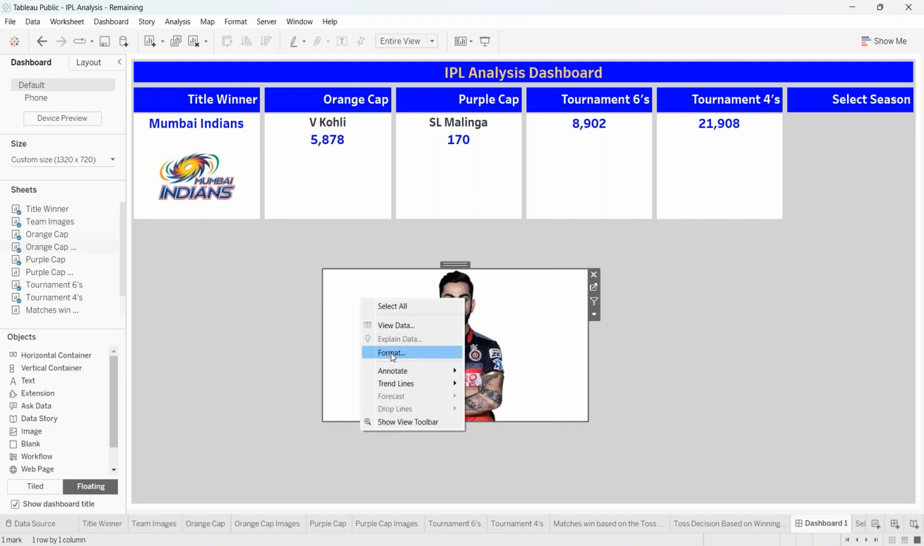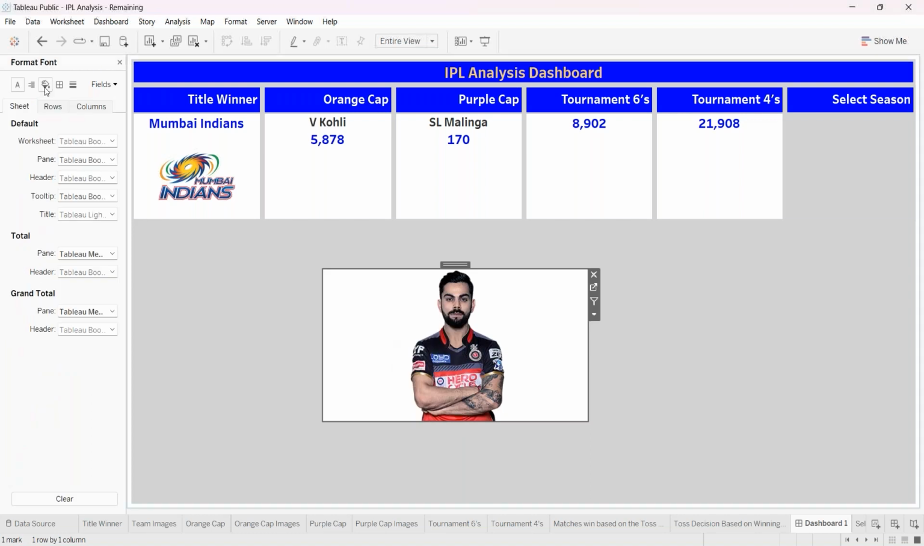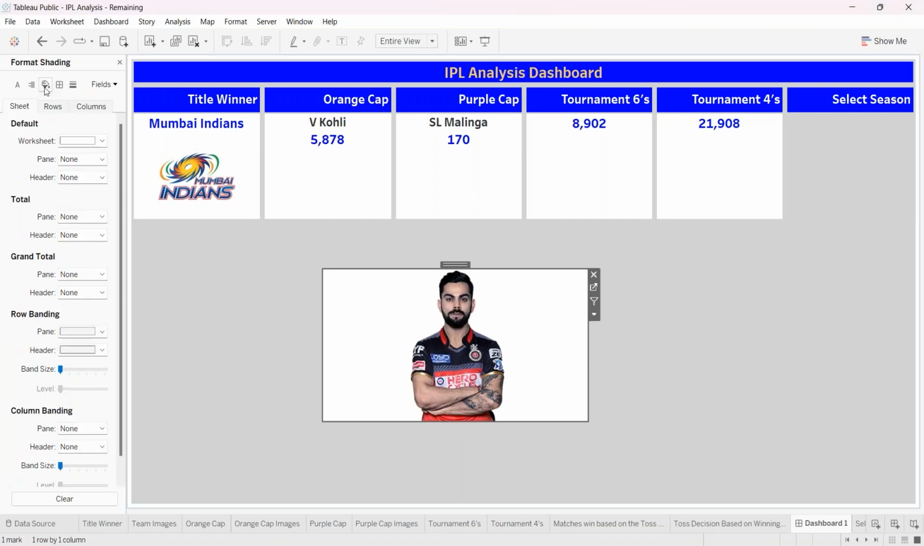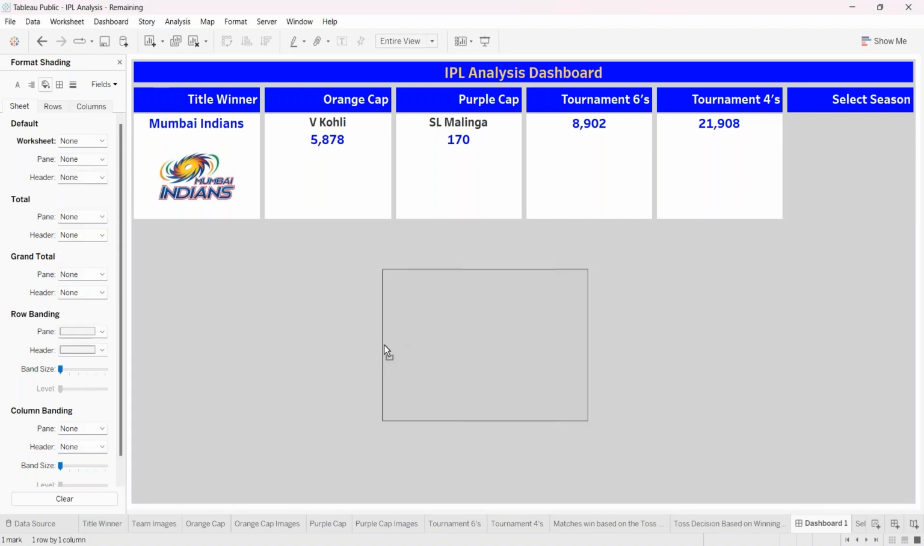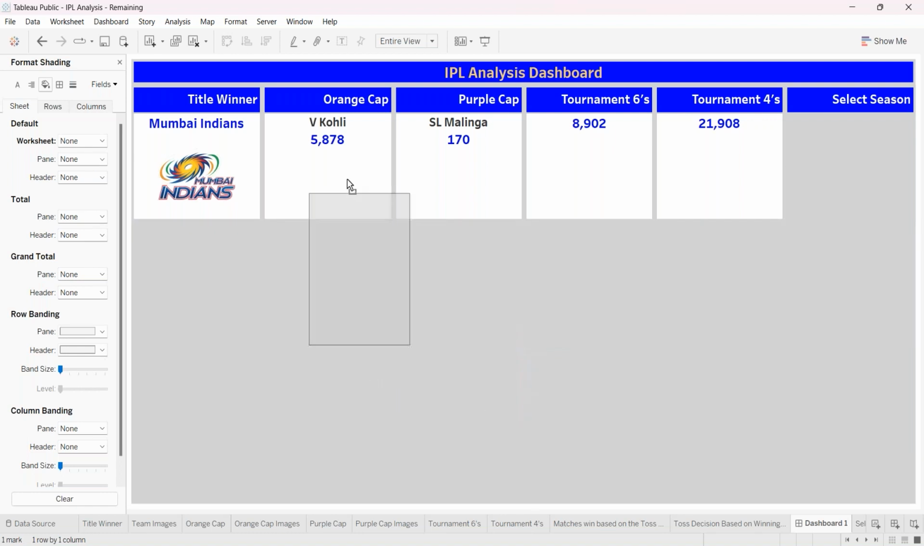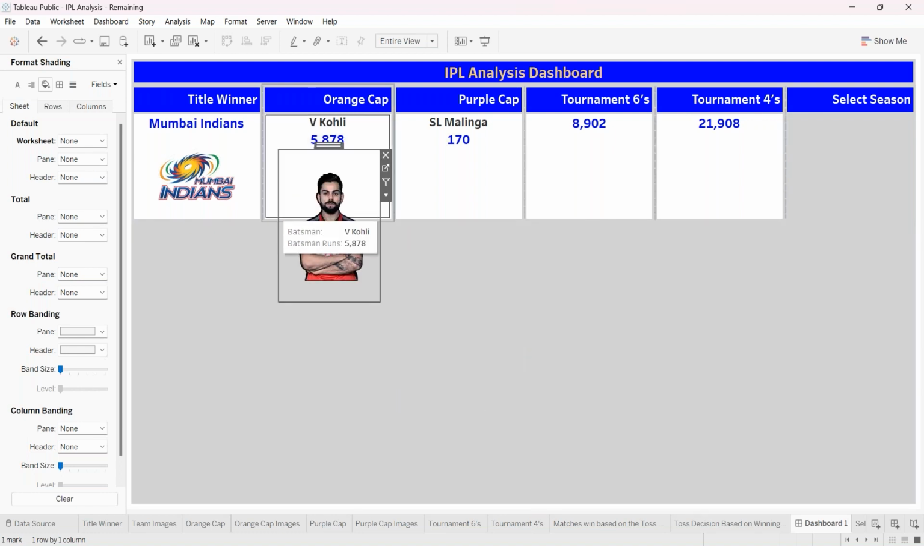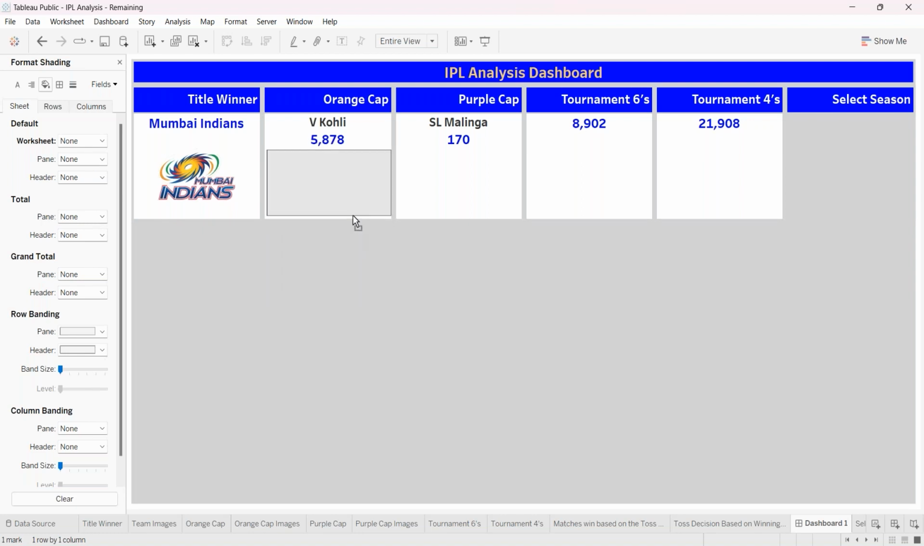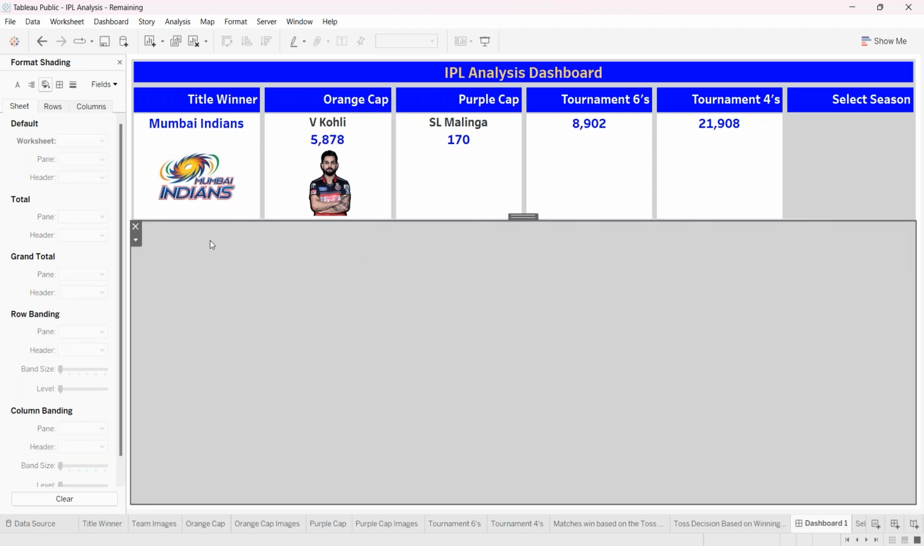Now I can right click on this image, go to the format, and then to the format shading. I'll set the default worksheet to none. There you go. Now you can resize this image and fit it over here. See, this is my image.